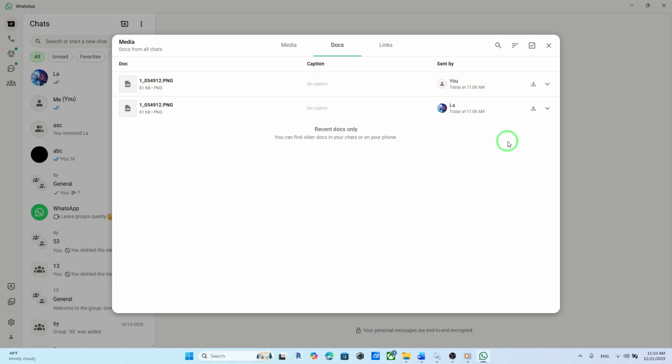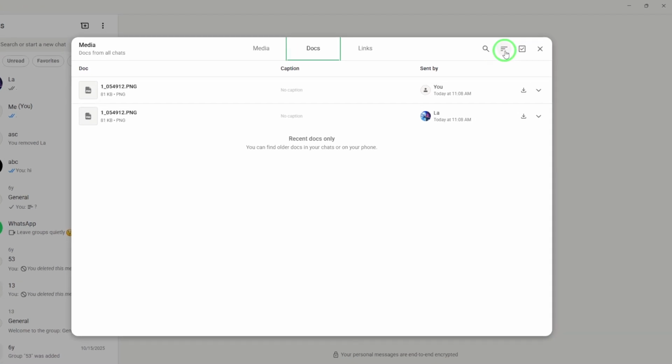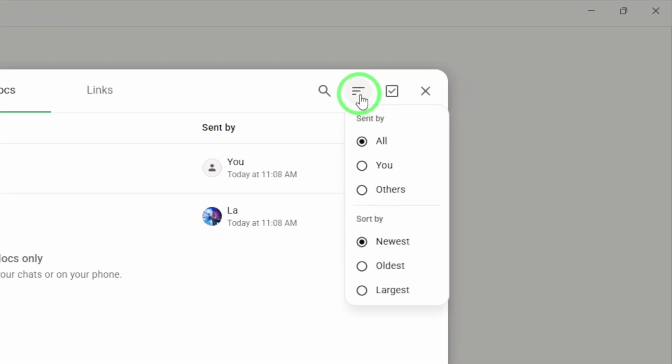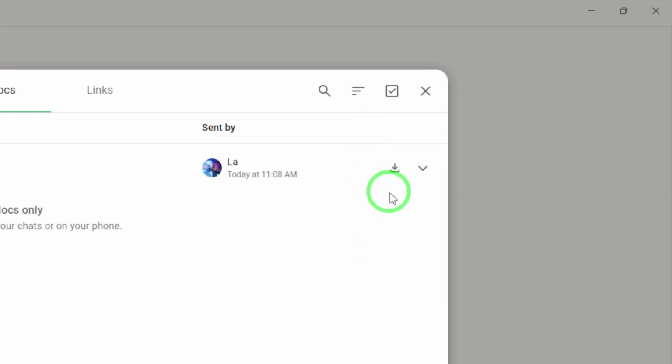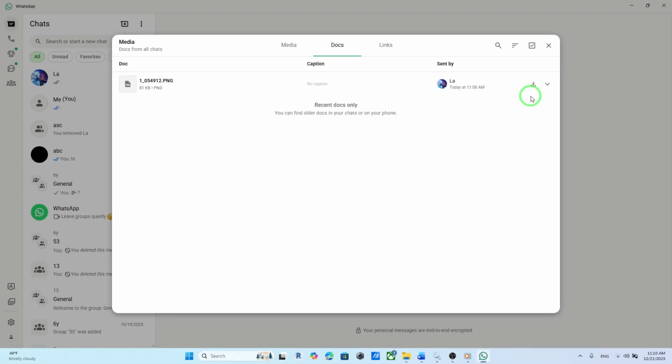Now, at the top of this Docs window, you'll see a sort icon, usually looks like arrows or a filter. Click that to organize your files. From the drop-down, select Others. This groups them nicely, making it a breeze to pinpoint what you need.